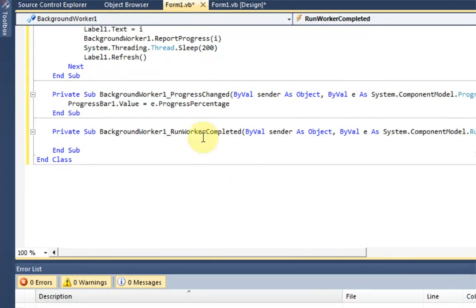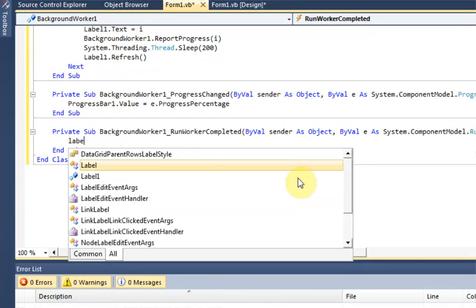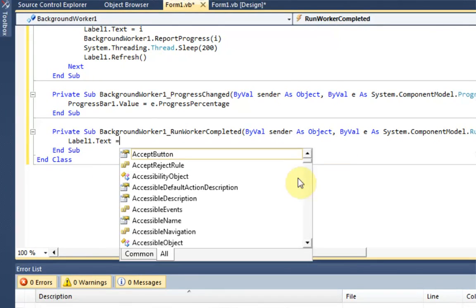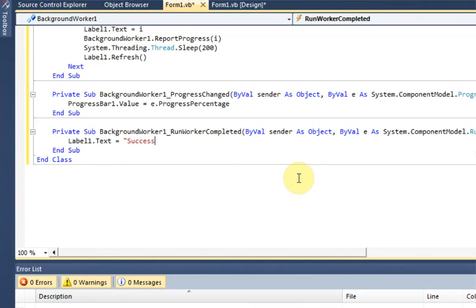And then what we want to do is also select the RunWorkerCompleted, which means it's done completing the task. We're going to display a message box saying, actually we're going to make Label1.Text equal to success. So once it counts to 100, the progress bar gets full. Once the BackgroundWorker is done, we're going to change the text of the label to success.